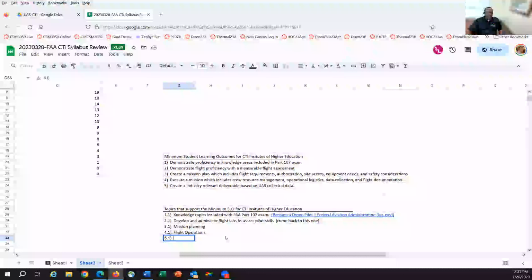Oh man, I was going to say flight operations, but create industry relevant, deliverable based on UAS collected data. You could call it data collection, processing, or, yeah, data or process. Data collection and presentation or whatever, something like that. Right. Data collection and analysis, really.